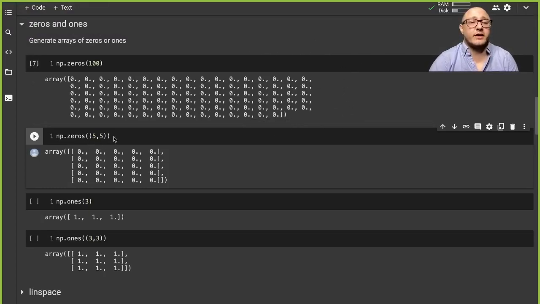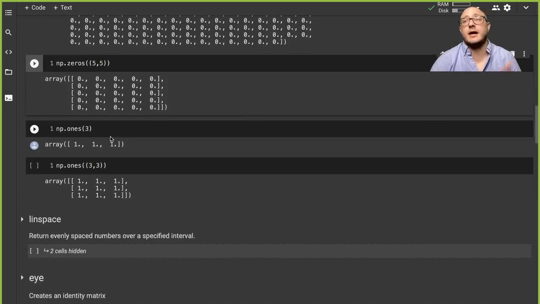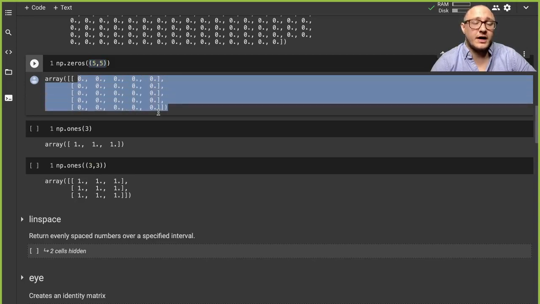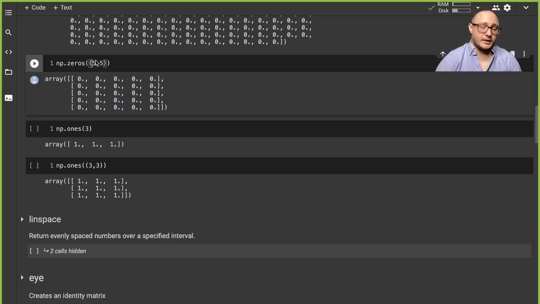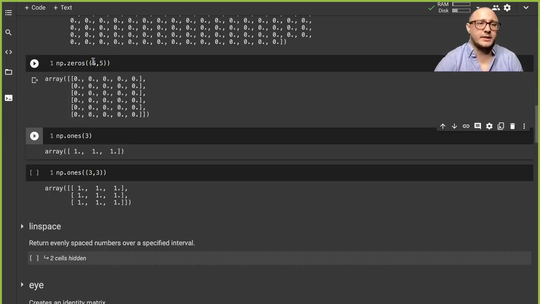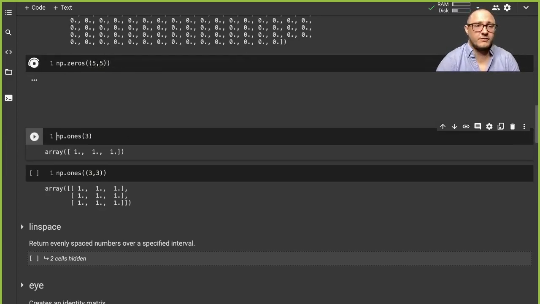Now we can also give it, if we want rows and columns, a tuple in here, which is represented by the parentheses. For example, if you want a 5 by 5 matrix of zeros, you can do it in this way. So I'm making it 5 by 5. I don't remember if this one allows uneven, but yes, it does. So this can be a 6 by 5 as well. I'm going to change that back to 5 by 5.